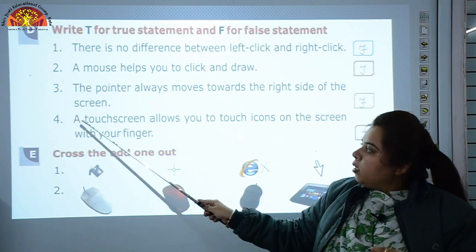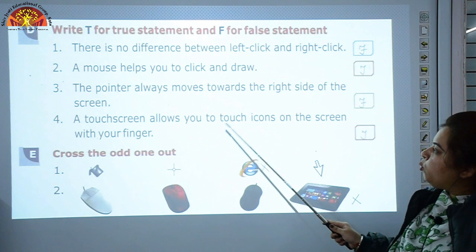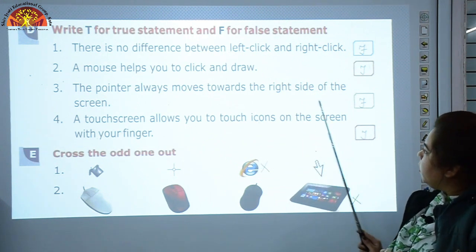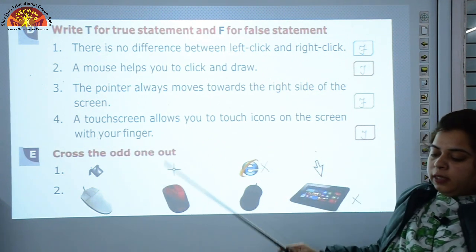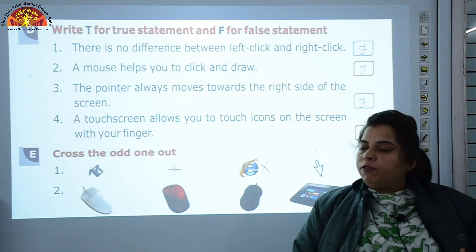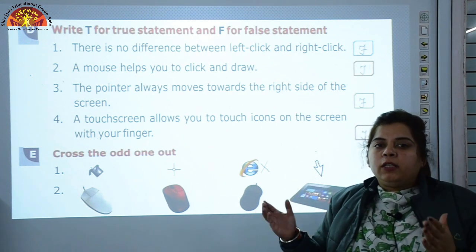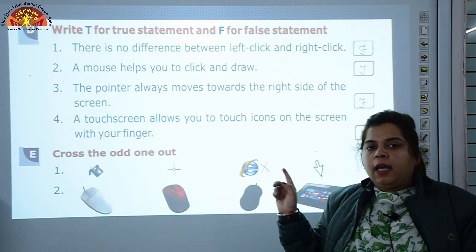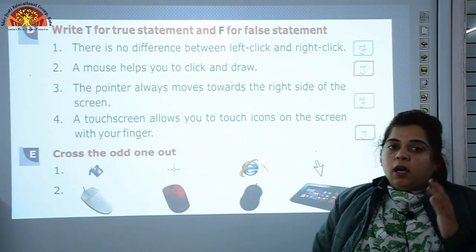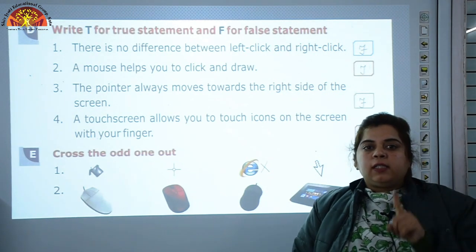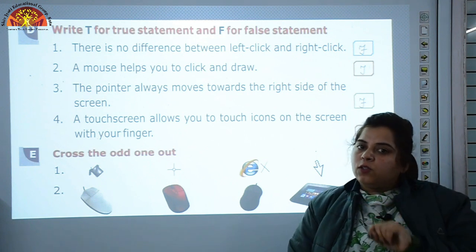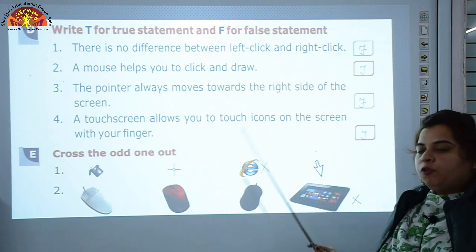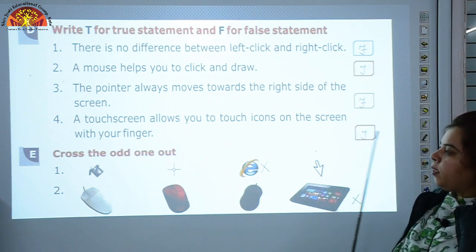Number 4, a touch screen allows you to touch icons on the screen with your finger. Yes, if our mobile, if our monitor, if our display is a touch screen, then what happens? It allows us to touch the icons with our finger. So this statement is true. We will write T over here.